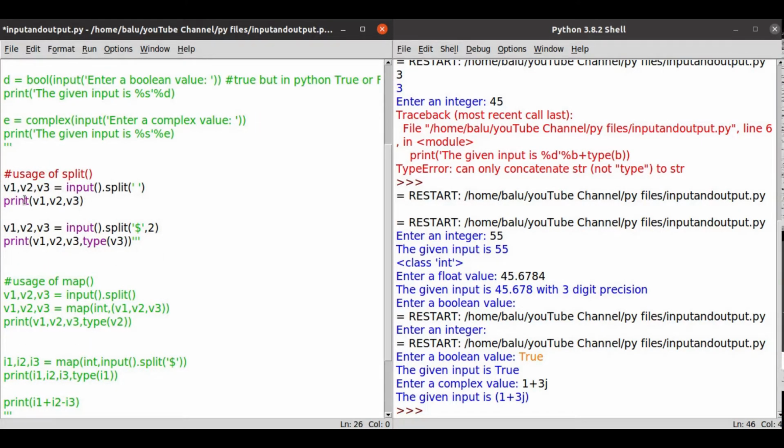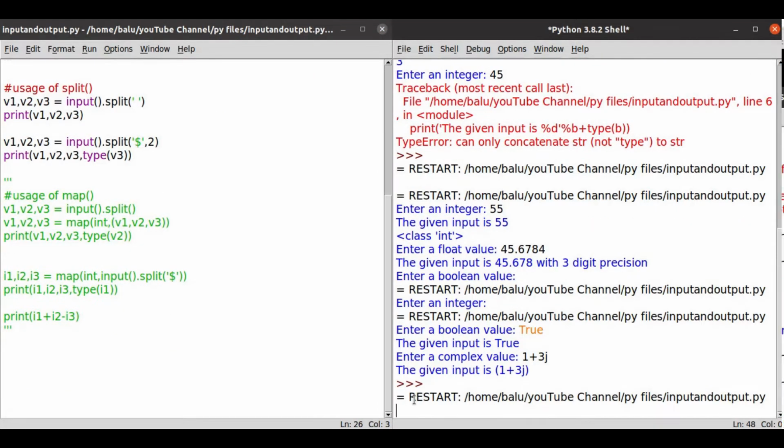The next function is split function. We use this split function to split the number of elements in a string by using a specific character. Suppose consider a case where you need an input of 3 values in a single line. Then you can use this split function to split the string and get the 3 values. When you execute it, if you enter 3 values separating with a space, you can get those 3 values in different variables.